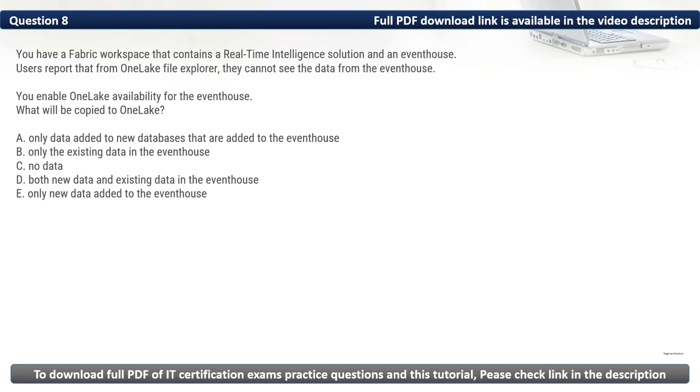Users report that from OneLake File Explorer, they cannot see the data from the event house. You enable OneLake availability for the event house. What will be copied to OneLake?